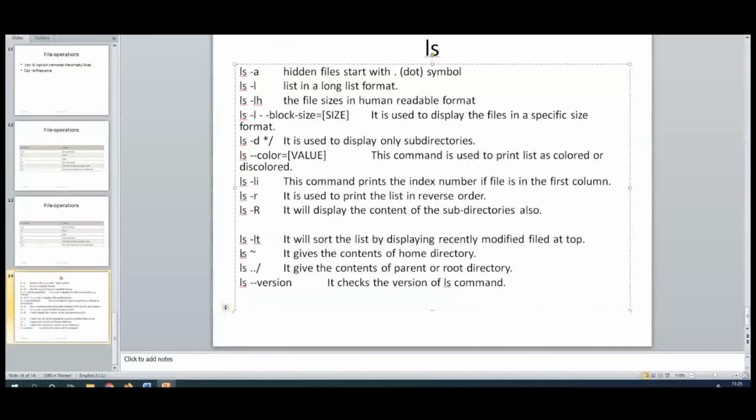Next one, ls tilde. Tilde, as we discussed earlier, just displays the home directory content. Next one, oh, we didn't discuss this one. Okay, ls forward slash, the root, will display all the contents, that is files and folders, of the root directory. Next one, ls hyphen hyphen version checks the version of the ls command. Is it okay now? Now we have to discuss two things. One is color, ls color, and the other is ls showing subdirectories alone. Now I will move to that.